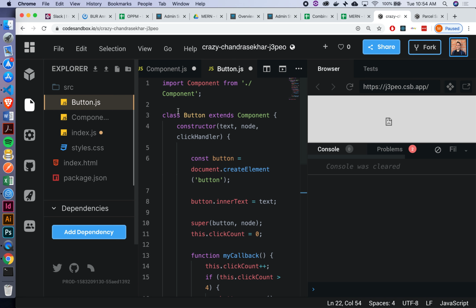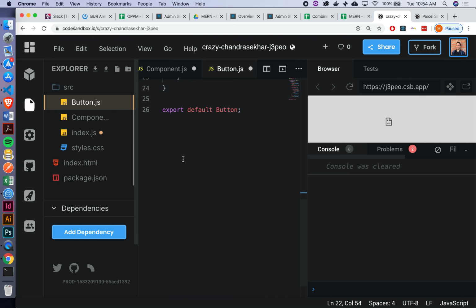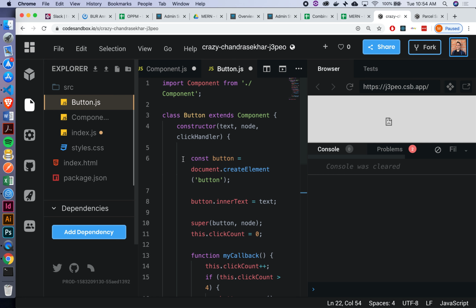Francis, tell me what's happening in, let's say, lines 1, 3, and 26. I'm not going to ask you to do the entire class definition. Just what's happening here, and then down at the bottom. We're going to import the component from that same folder, from that file called component.